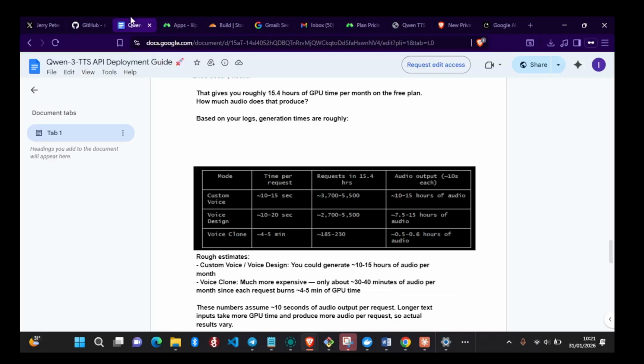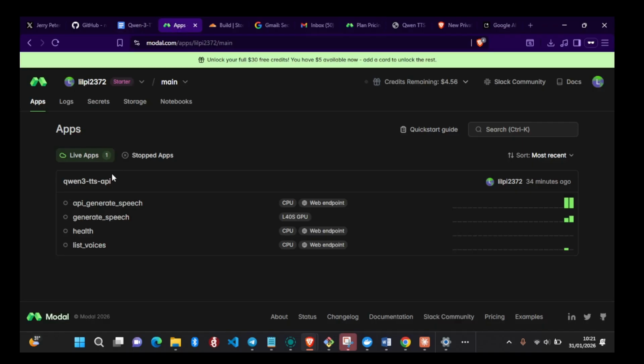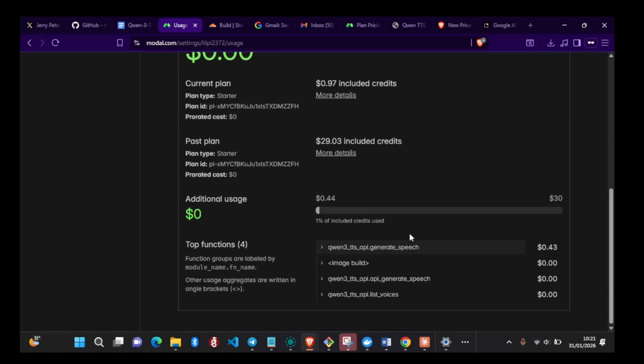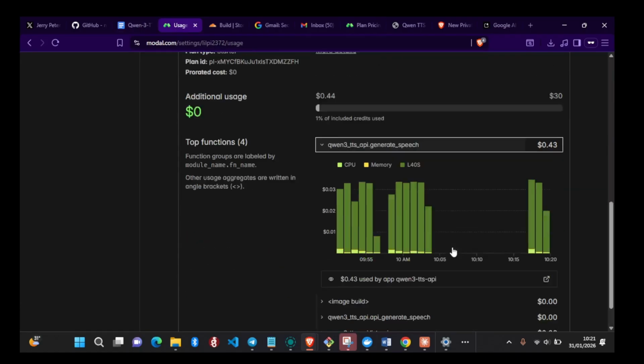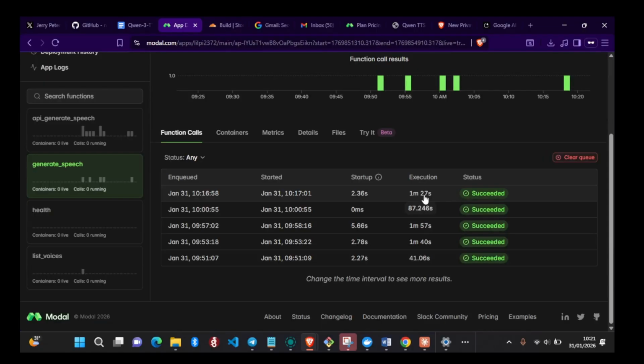If you are using voice design, it's still under the same rate. It all depends on how long the compute power took. Let me show you. That last voice cloning ran for about 1 minute. You can also check it here. It's 1 minute 27 seconds. So you're only paying for the compute time. That is how to set this up.